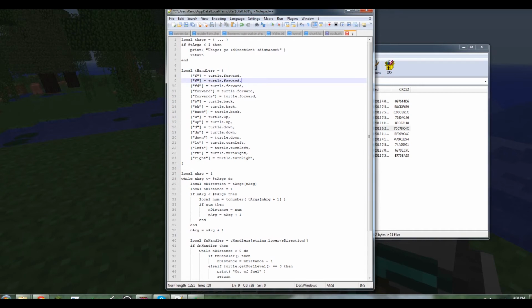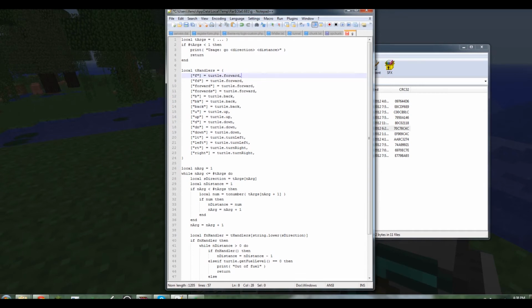I changed it. Essentially, somewhere down here in the program, it's going to call different handlers. Depending on what you inputted as a parameter to the program, it's going to execute these different commands. So to make things easier, so I didn't have to type out FD, I added a line that said F. I also added a line just for back, just U for up, and just D for down.